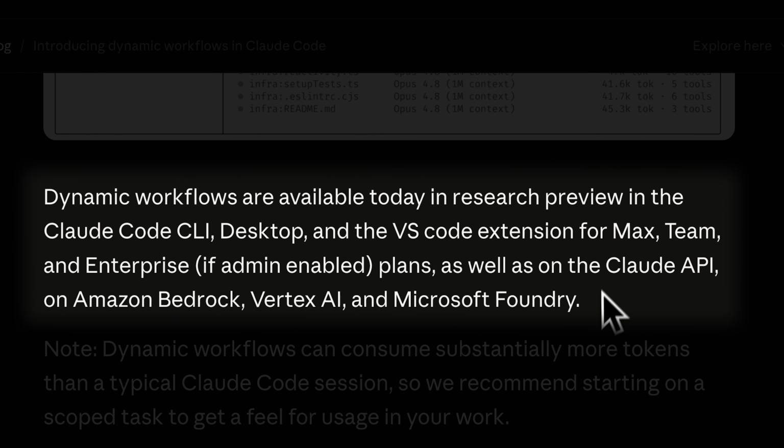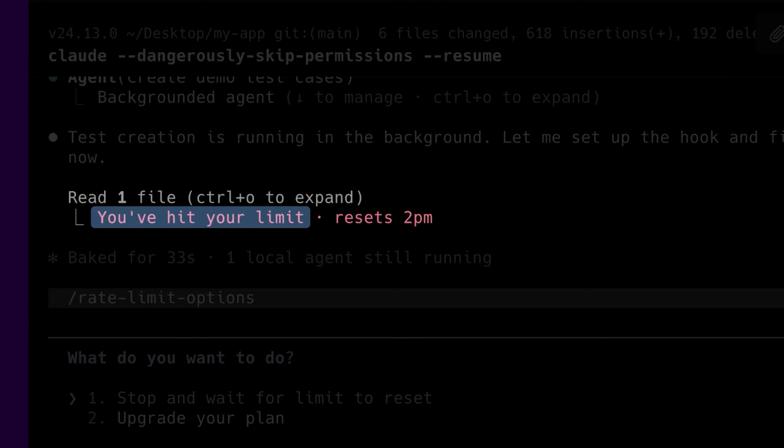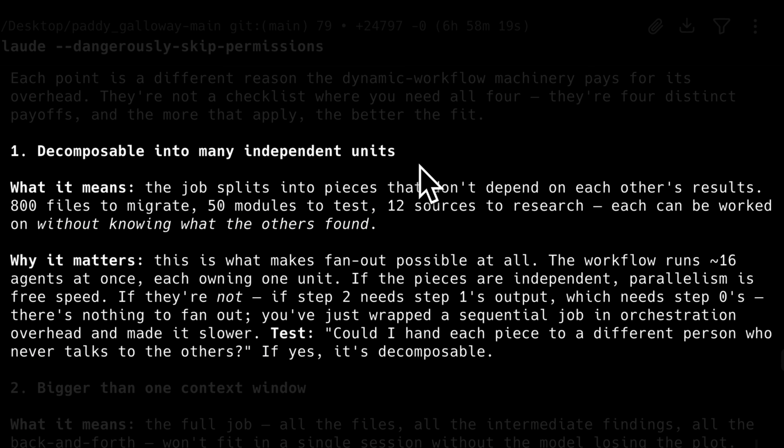One thing to note before you use a workflow: since this is in research preview, dynamic workflows consume way more tokens than a typical Claude Code session. That's because they use multiple sub-agents under the hood, and each one runs in its own separate context window. You need to carefully consider when you actually need them, or else you'll run out of your $200 plan in a few hours. There are a few key metrics that tell you whether a workflow is the best option.